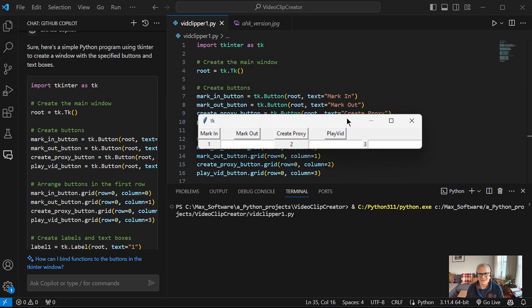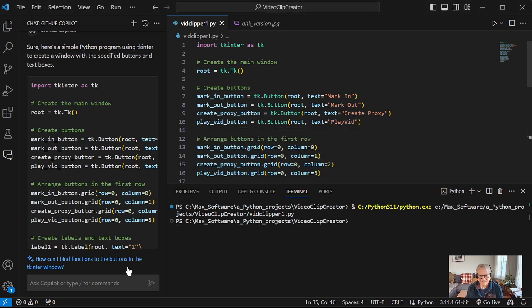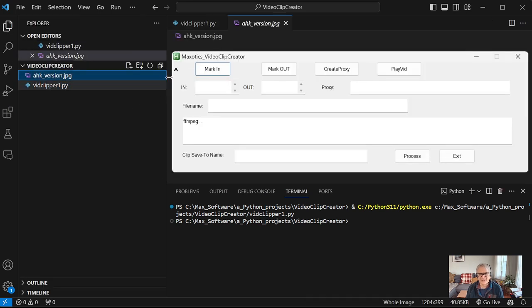And sure enough, here it is. Think about that. Just from that paragraph, it created this little program: mark in, mark out, create proxy, play vid, and the boxes. So now let's go back to what we're looking at. So we have this. I'm not really going to need this. I'm going to need the name and then 2 buttons.